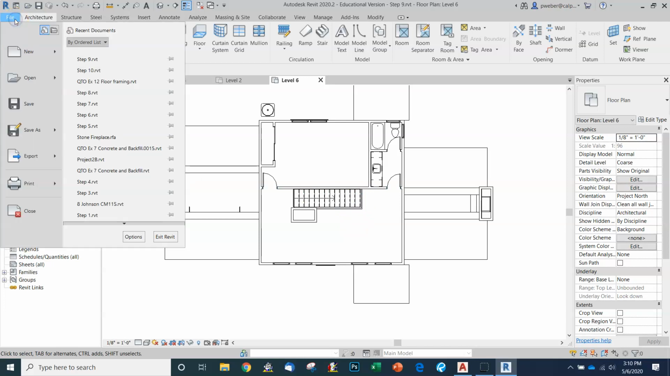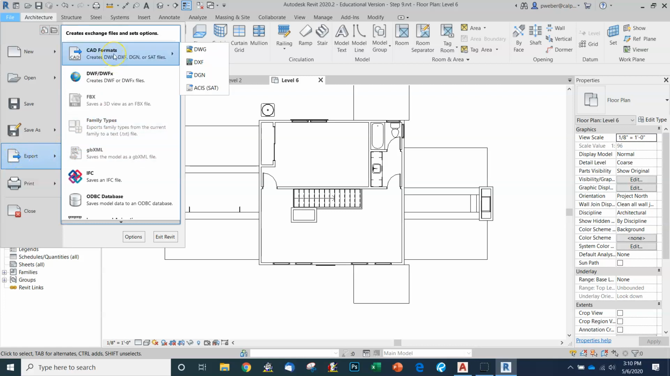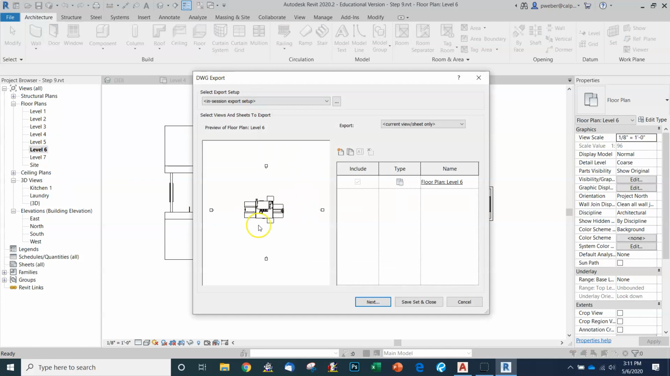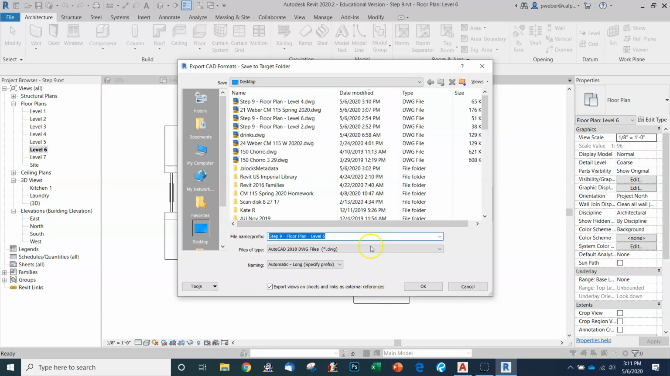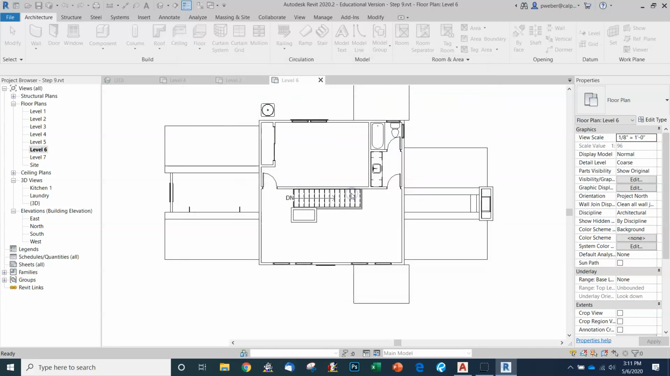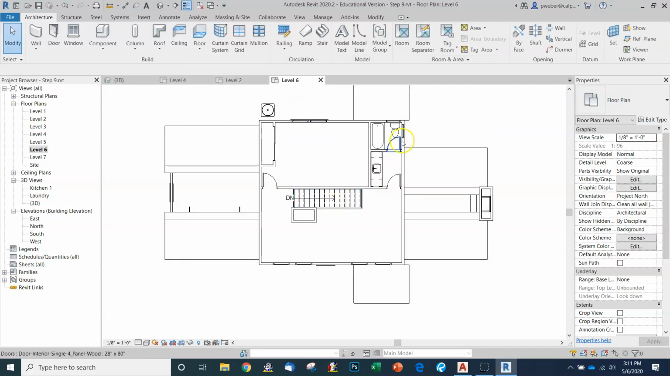Go File, Export, roll up to here to CAD formats, roll over to DWG. It's going to give it a file name of Step 9, Level 6, and I'll say Next, and I'll have to replace it. It wants to go back to the desktop. Good, here's my old one, which will get replaced. I'll say, okay, replace it, yes. Okay, good. So I think I'm done with Revit.